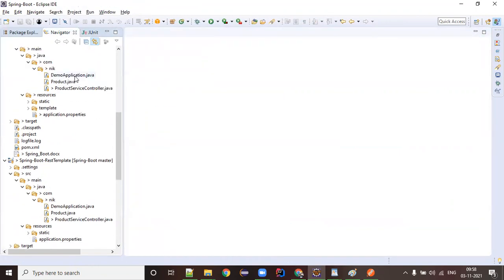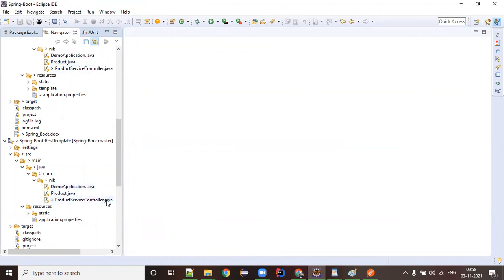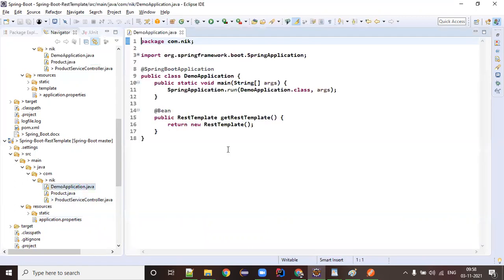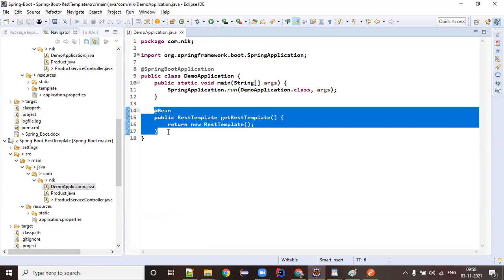In the previous one, you have seen the demo application, Product.java and product service controller. Same thing is here also. Product demo application. Only thing I have added is RestTemplate bean creation. By default, the RestTemplate bean is not going to be created by Spring Boot. The reason is RestTemplate object creation is quite a costly operation, and that is the reason Spring Boot is not creating this bean by default. It is asking the users, you need to create a RestTemplate bean.